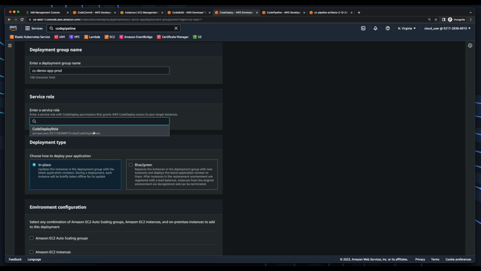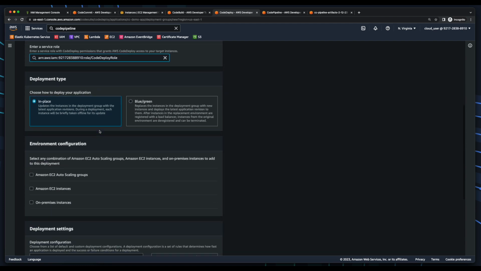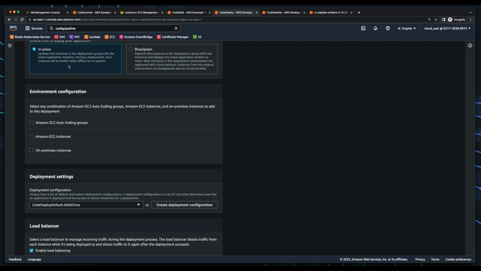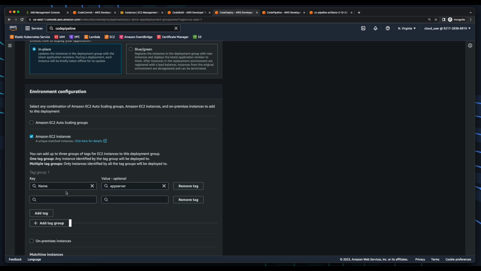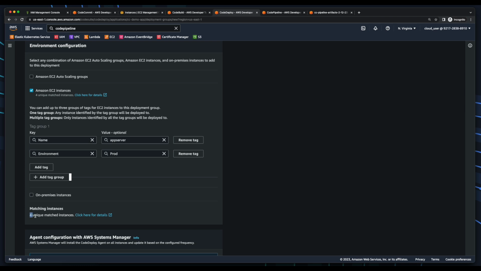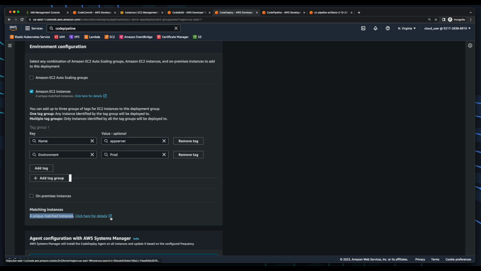I'll use the same service role we used for dev. Again, we'll do an in-place deployment to EC2 instances. The name will still be the same, app server, and this time the environment will be prod. And it's telling me I have 4 unique instance matches, which shouldn't be the case.